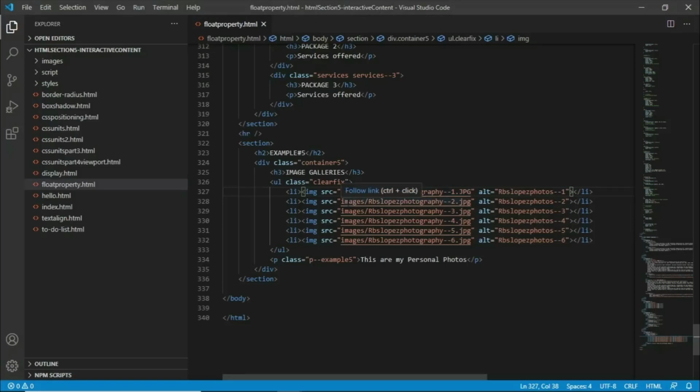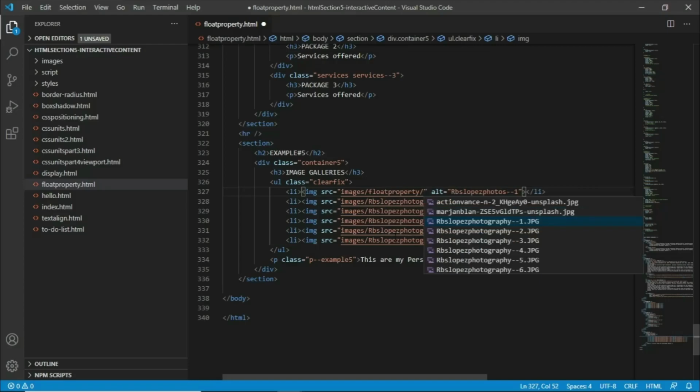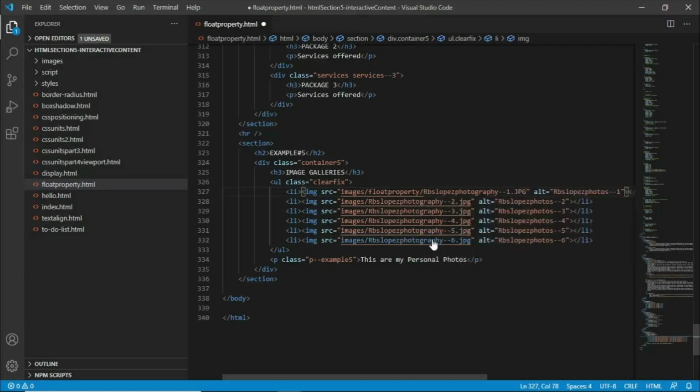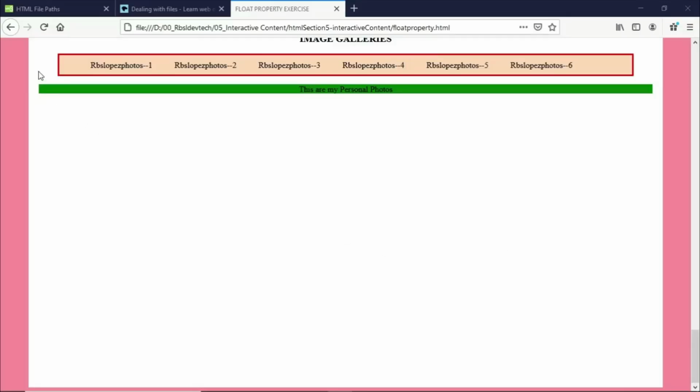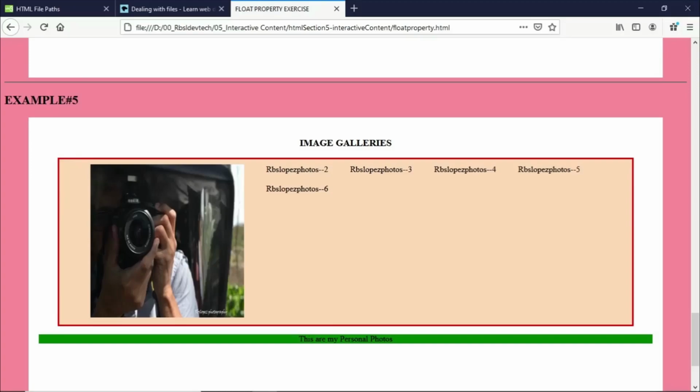So instead of just using the images folder, we know that the files are now inside of a subfolder named float property. Let me type a slash, and you will see that Visual Studio Code gives us a hint on where the file is located. Now if I save this, let's see if it will work. Let me refresh the file, and now we have our first photo appearing inside of our image gallery.